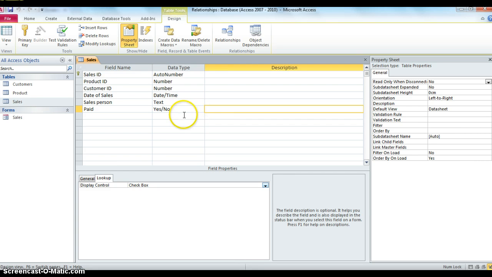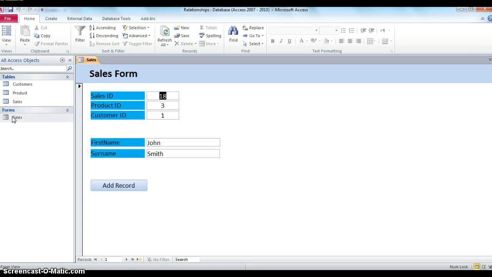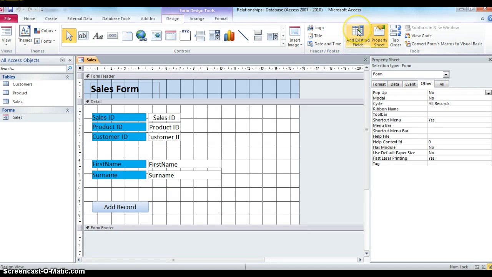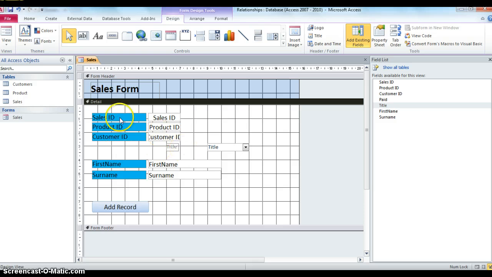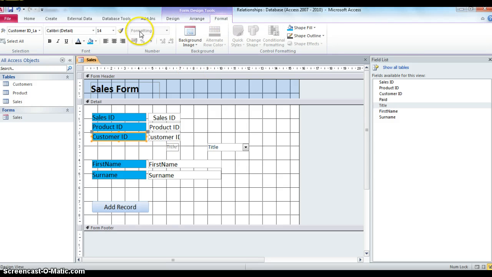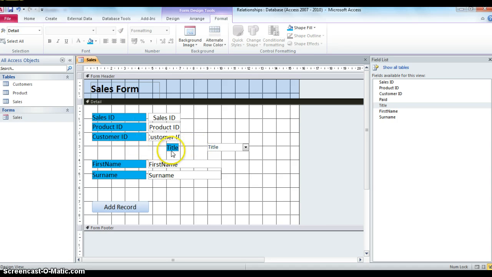So I can now go and add those fields in again to my form. So I'm going to close my sales table, open my forms table, and go into the design view. And if I click on add existing fields, I can see my fields that are here. And this time if I drag in title like this, you can see it now has a drop down box. The only problem is it's not in the right layout as before. So here's a quick tip. Click on the style of the label that you want it to become. Go to Format, click on the little paintbrush, and click on the label. And whilst that doesn't change the width, it does put it into the correct format.